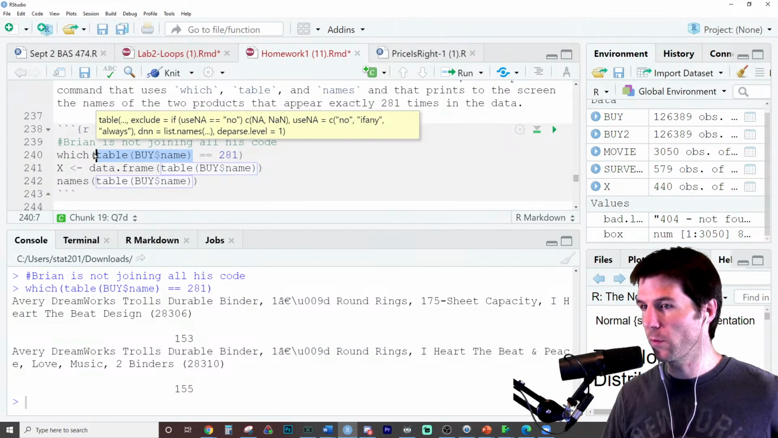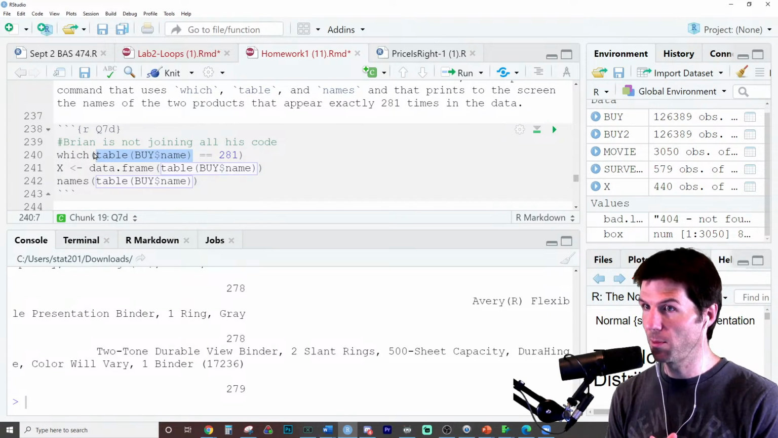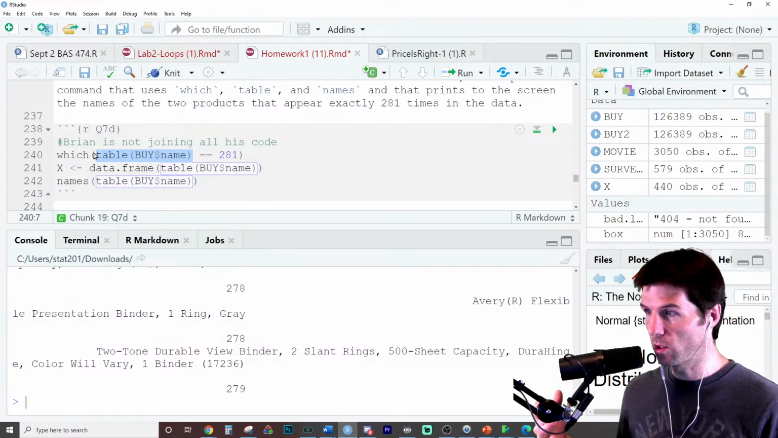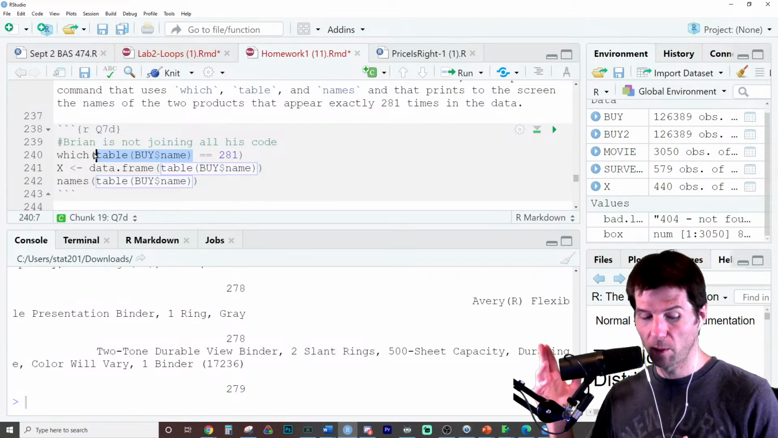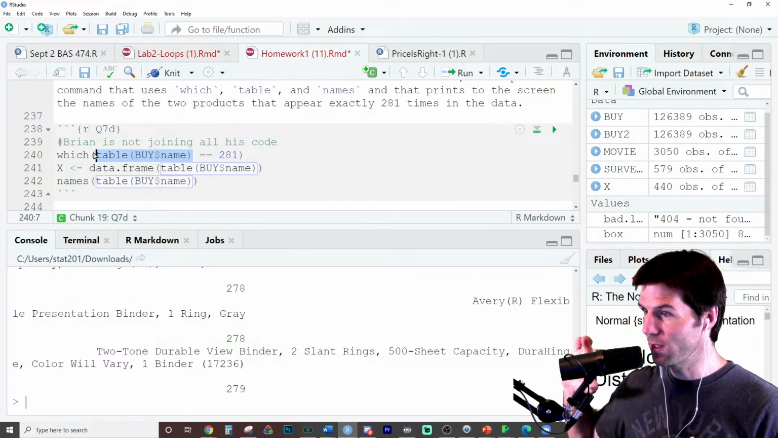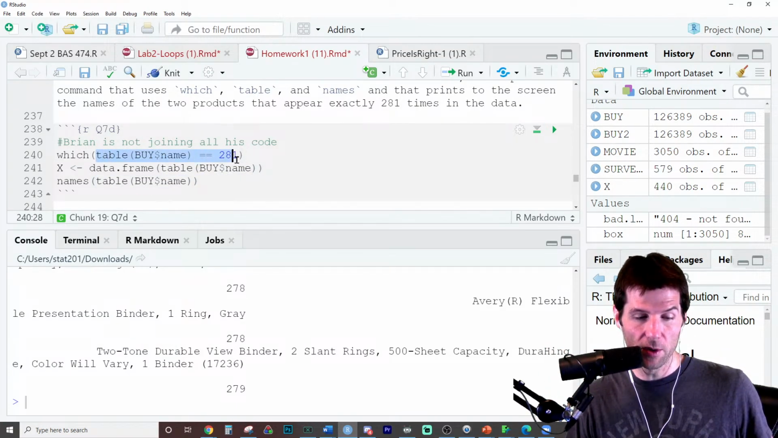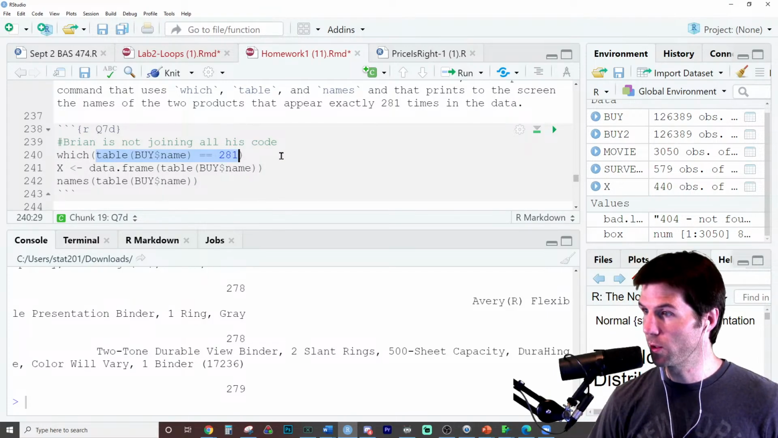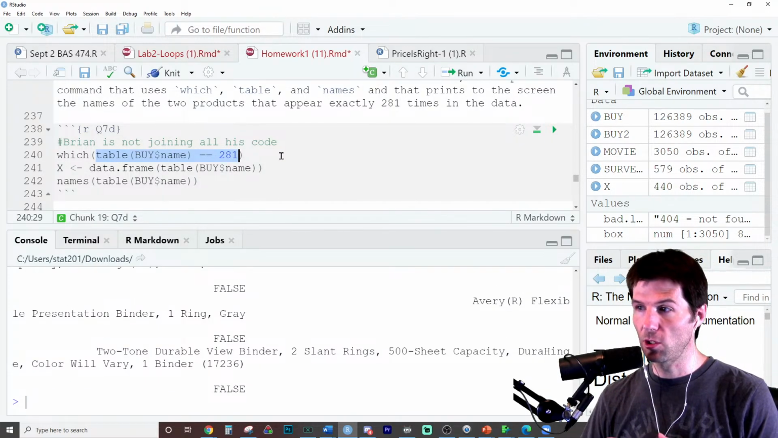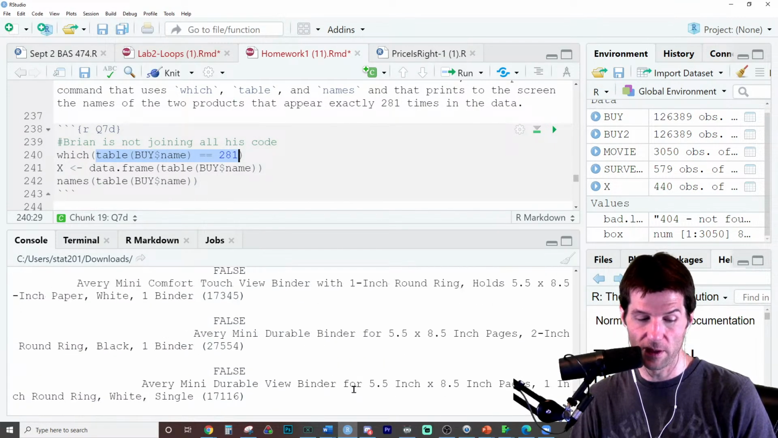If you're in Stats 1, this is a frequency table. It's a very large one. But this is a frequency table because the question is, what notebook did you buy? So we have 279 people bought the two-tone durable view binder. Then we're doing a logical test to see if the value in the frequency table is 281. And then we can see trues or falses right here. And wherever we see a true, which there should eventually be some trues. Eventually.